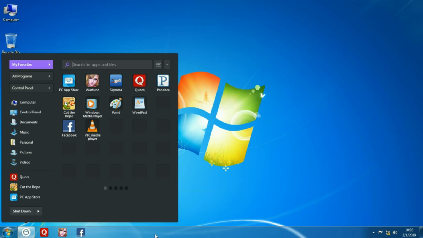Ta-da! This is Pokki Start Menu. It is from a company called, I can't remember, something Labs. But yeah, this is the Pokki Start Menu, and it's got some kind of things that you may expect in Windows 10. Excuse me, I just burped. So it actually predates. It was actually built for Windows 8 back in the day.